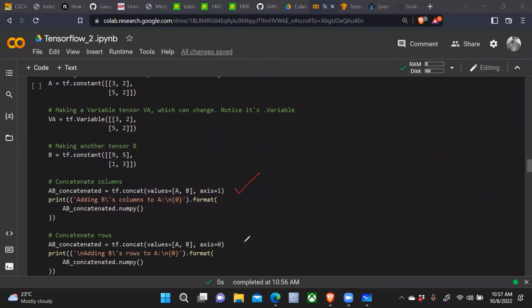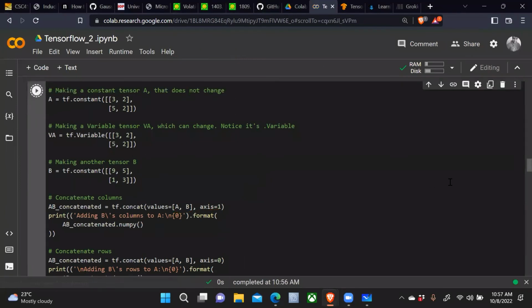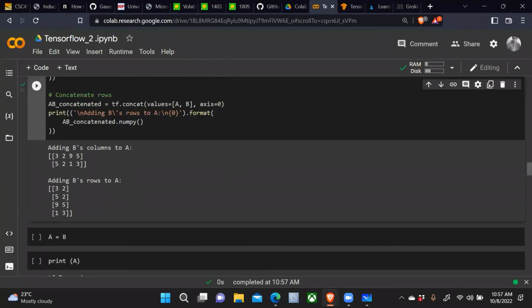We can take these values and concatenate them. We can take A and B, where axis 1 means column and axis 0 means rows. We can concatenate these values, thus getting our outcome here. And you can see the outcome here: one is across the columns and one is across the rows itself.